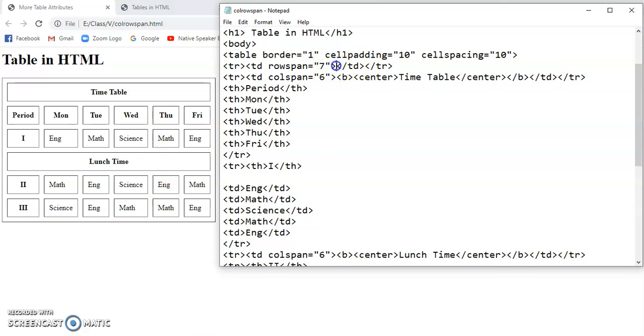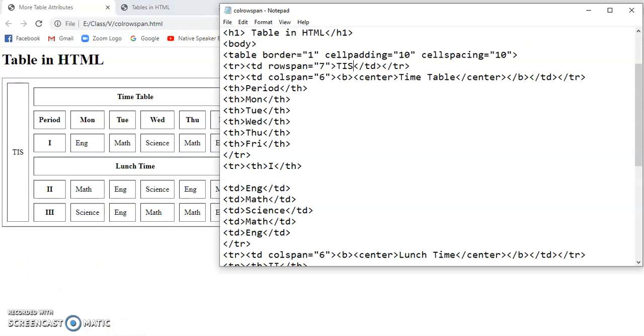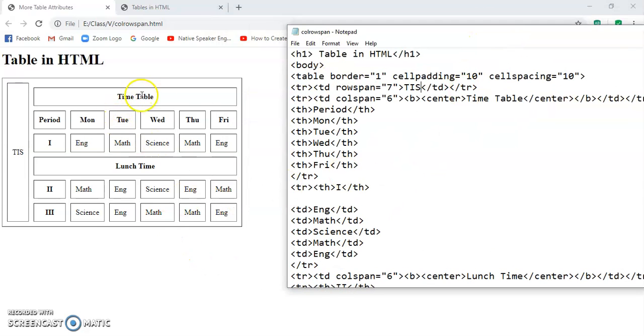So let's save and then refresh. If you want to add something like GIS, you can do so, and refresh. So you can see that the rowspan is also here. So I think now it is clear to you how to use it, and you will also be able to create your own timetable.